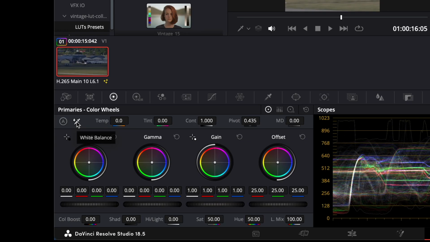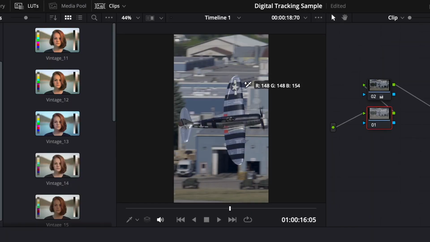So I'm going to pick my little eyedropper here. I'm going to find something that's white. The star right there looks pretty good. I'll just pick on that. So it looks like my camera actually did a pretty decent job of white balance.